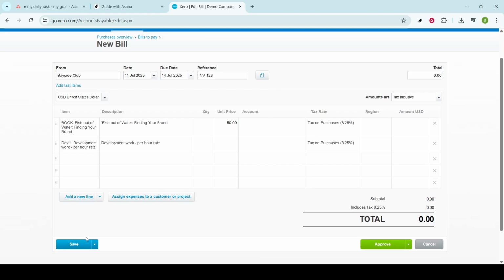On the other hand, if everything looks good and you're ready to finalize the entry, simply click on Approve. Doing this will complete the entry of your purchase invoice, officially recording it as part of your business's financial records. And there you have it. You've successfully entered a purchase invoice in Xero.